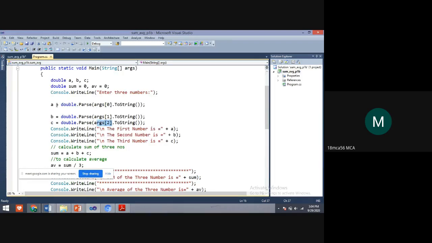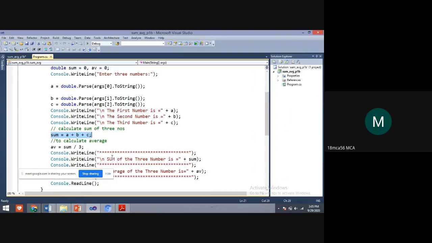So these argument values are assigned to the variables a, b, and c. Argument 0 is assigned to variable a, argument 1 to b, argument 2 to variable c. Calculate the sum of a, b, c, and display the sum and the average. Yes, students, these 3 lines are optional. It is just to display the first number, second number, third number. Directly you can calculate the sum and average.